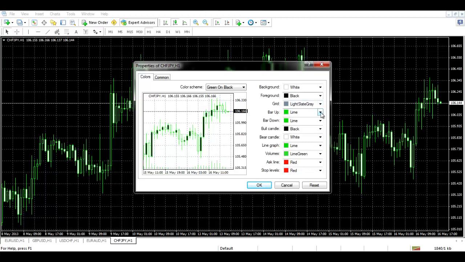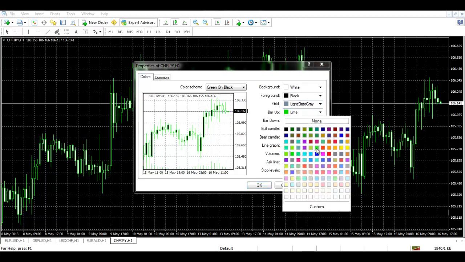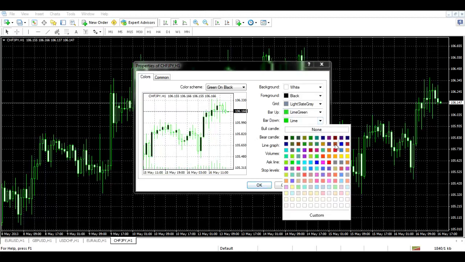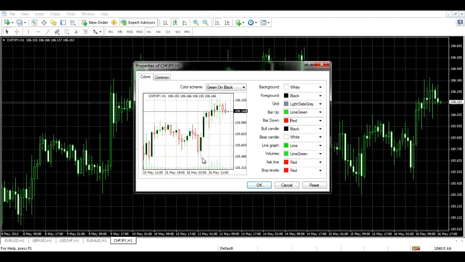Let's just go ahead and change the bar up color, and we'll make the bar up color lime green. Now the bar up color is only going to change the outline of that particular candle, of the up bars. Let's change the bar down. Let's change bar down to red. And you can see again, bar up and bar down is only going to change the outlines of the candles.